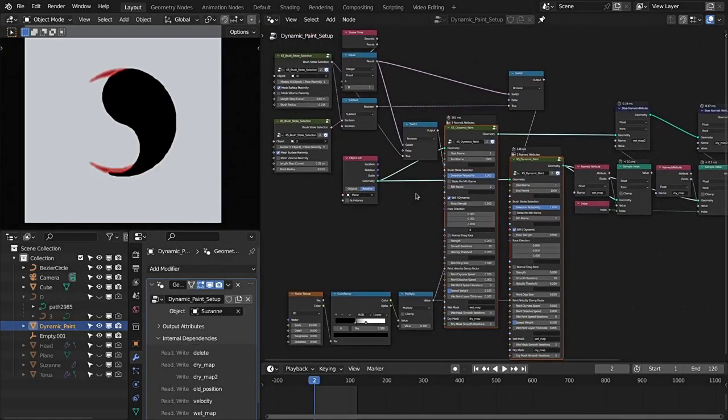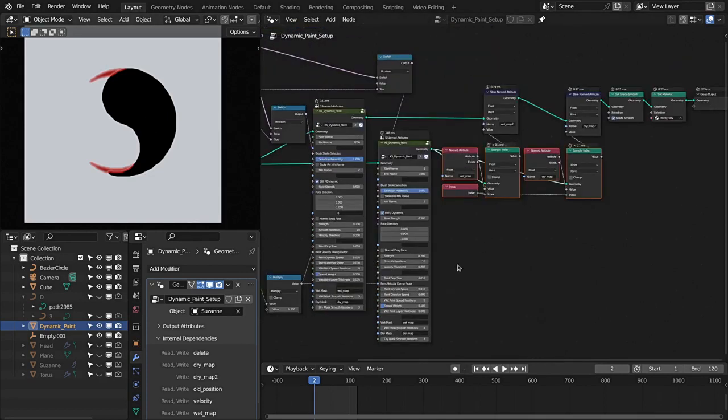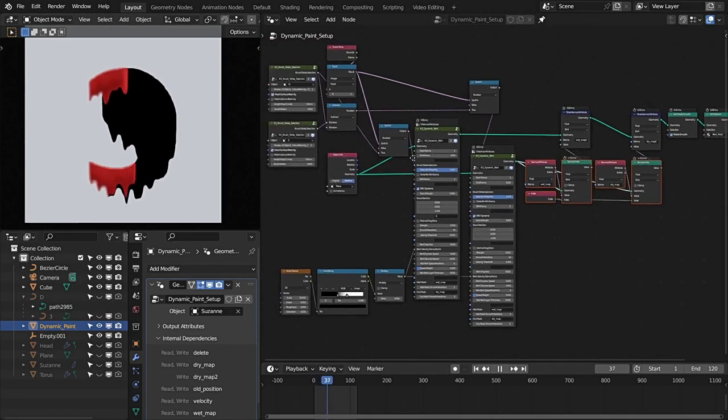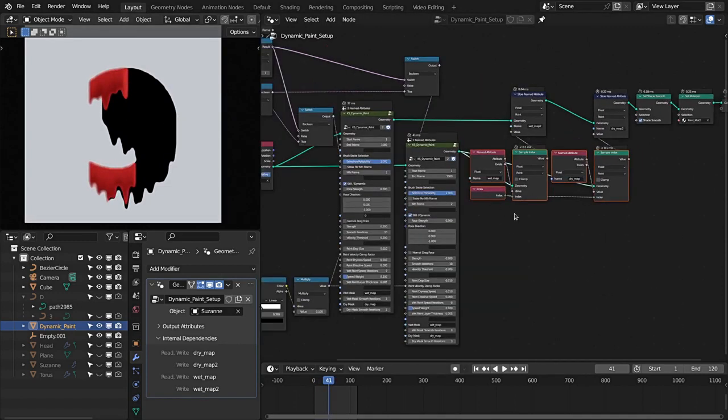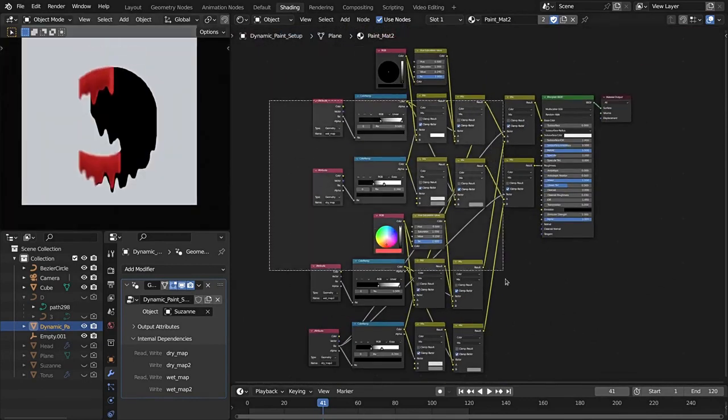Next is to run these simulations in parallel. There are two simulations, one for this black region and one for the red region. I'm transferring its maps to the first simulation and controlling these colors independently from different brushes. So there are two brushes, one controlling this black region and another controlling this red region. They generate two maps, and this is the shader that combines them together.